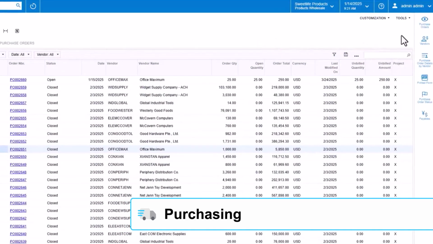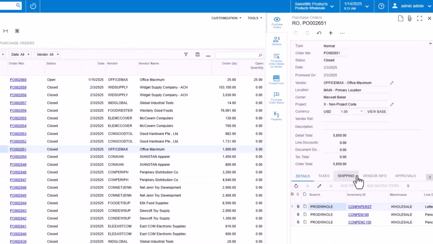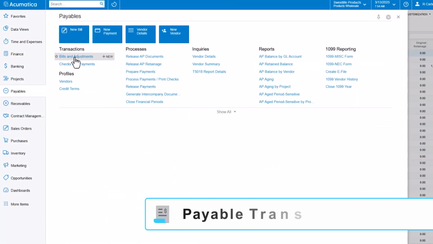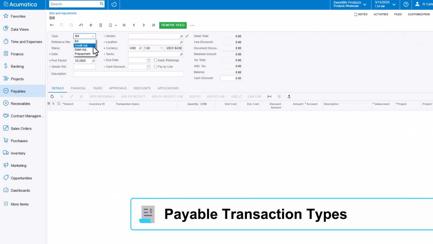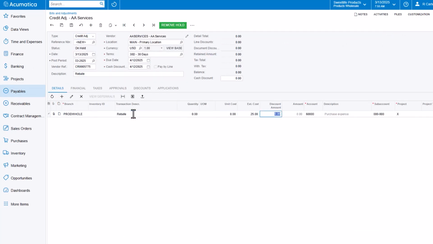Access side panels for invoices and memos, vendor details, preferred vendor items, and visibility into purchase order receipt lines without leaving purchase order entry. Process vendor invoice bills, modify vendor balances with debit and credit adjustments, or create prepayments for purchase orders that require a deposit.